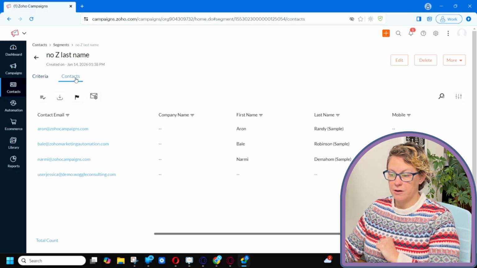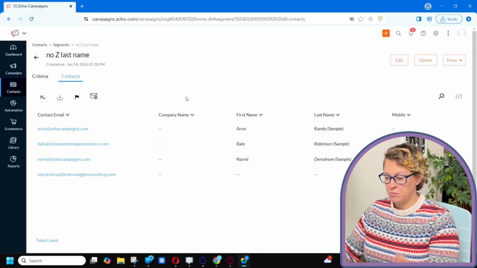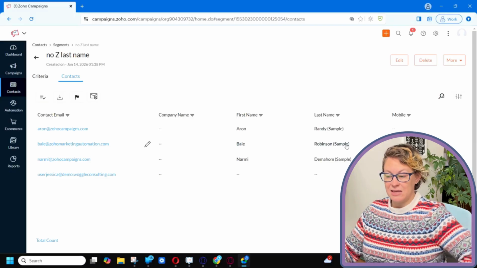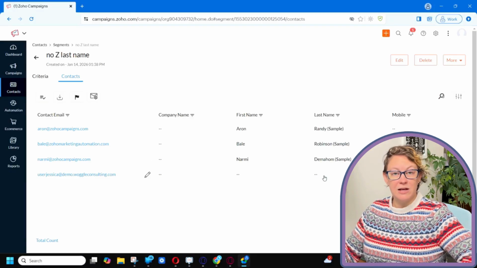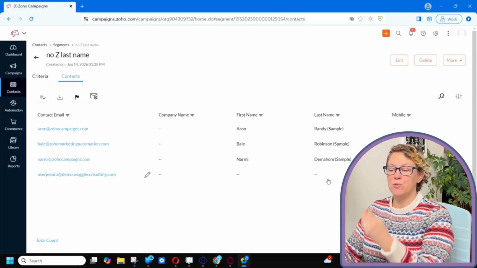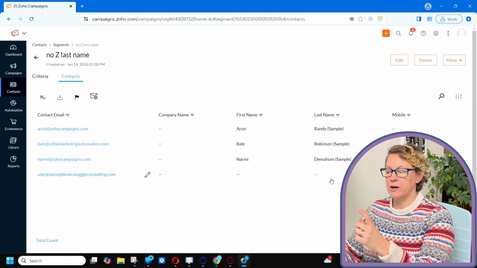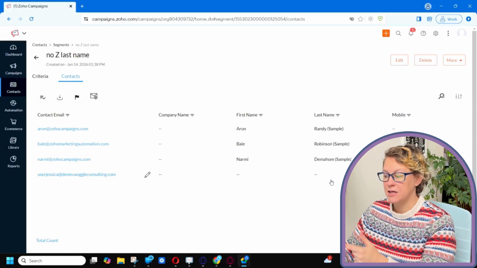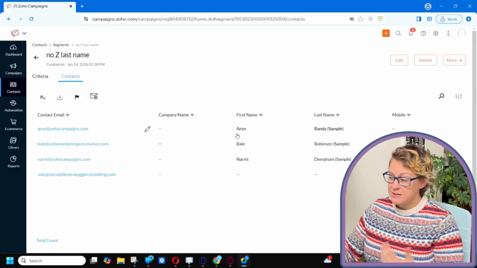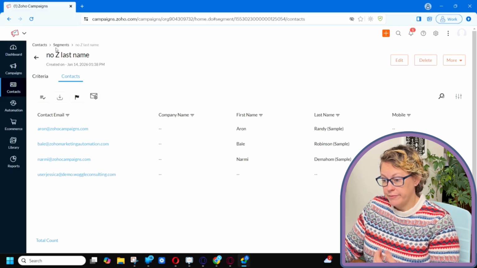And so now we're going to look at our contacts, and look, it went ahead and grabbed all of our contacts that meet that criteria. So these last names, none of which contain a Z. We even have one that has no last name at all because we didn't put that in as a criteria. So if we wanted to, we could go back and add a second criteria to say where the last name does not contain a Z, but is not empty. So that's how to make and edit a segment.